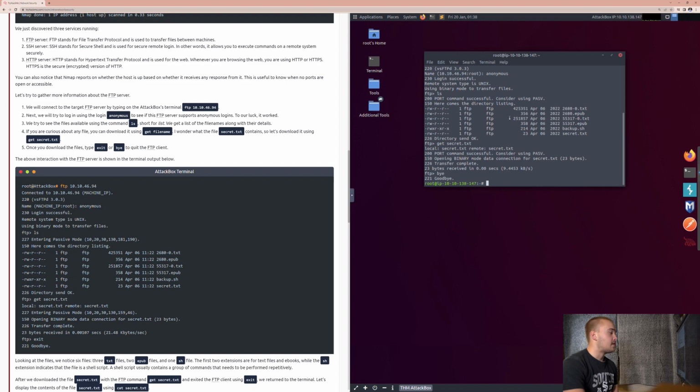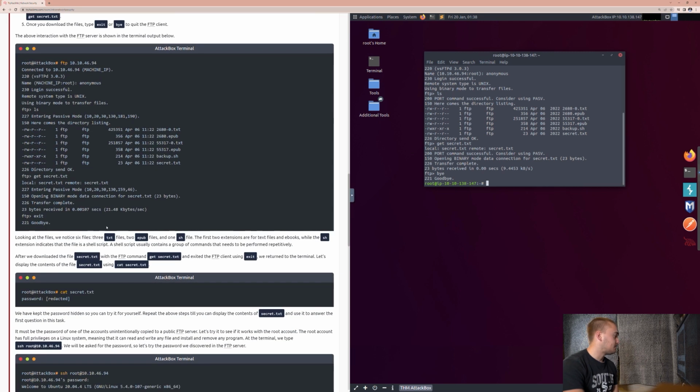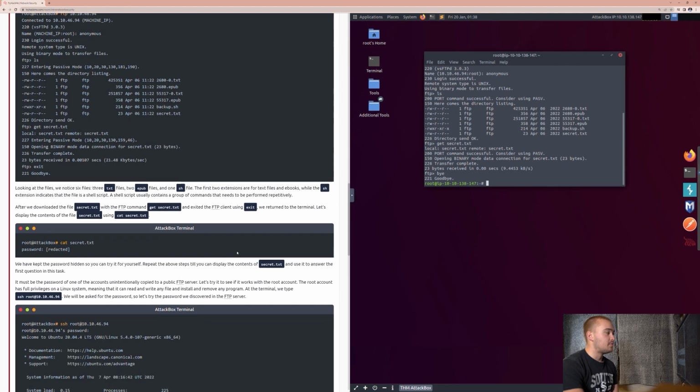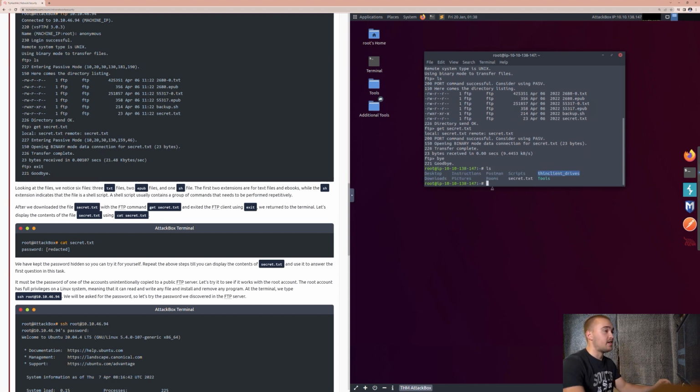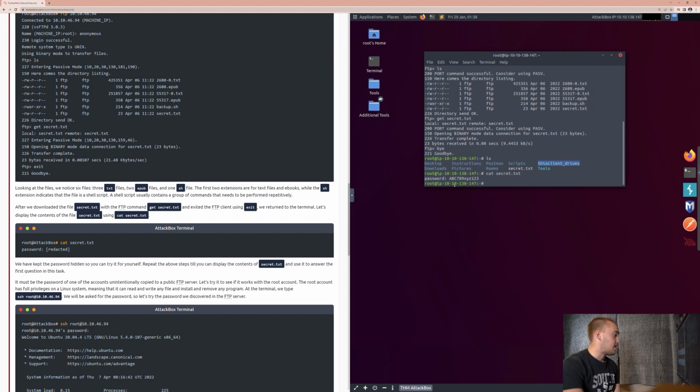So this is everything that we went ahead and did. And we saw all those files. We've got this secret text file. We've been able to get out. So let's now display the contents of the secret text file. So we can use our ls command to verify that we have that secret text file right there, along with all the other things that are on this machine. And to read it, we just simply cat secret.txt, and there is a password.